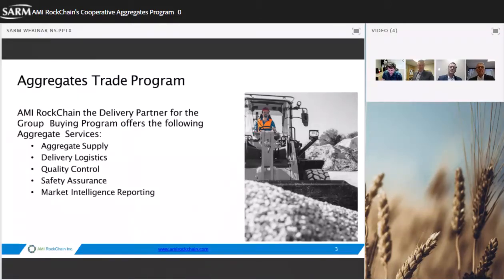By leveraging our network and regional econometrics, which we continuously update with every bid, AMI RockChain is able to provide our clients with optimal pricing and delivery solutions on each and every project. The other benefit of our regional market intelligence is that RockChain can help the members with their budget forecasting using the most up-to-date pricing. We guarantee the quality and quantity of the products we deliver.